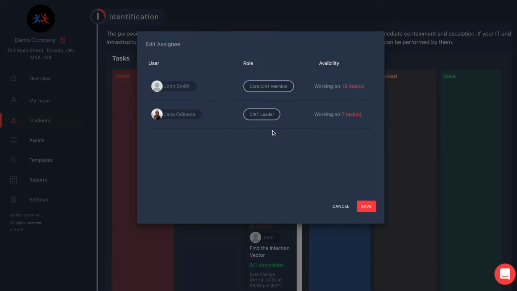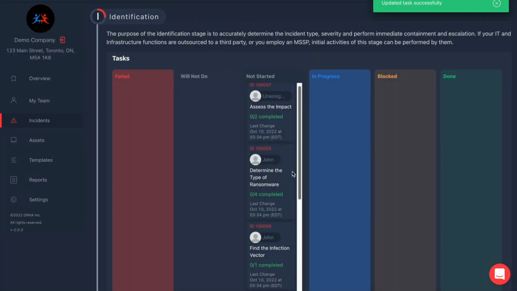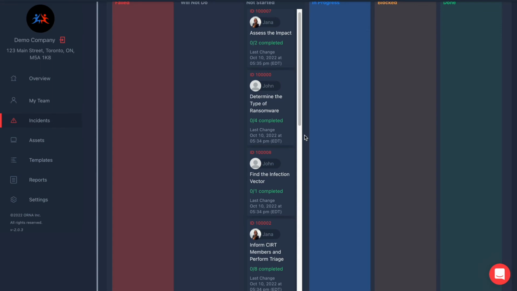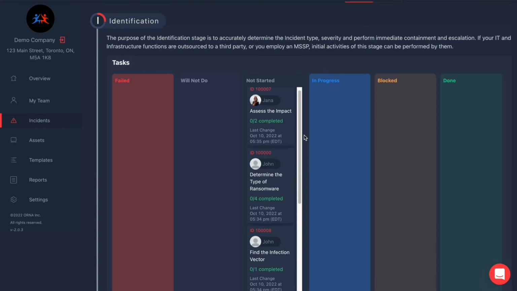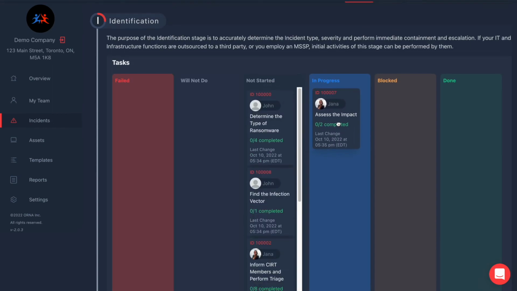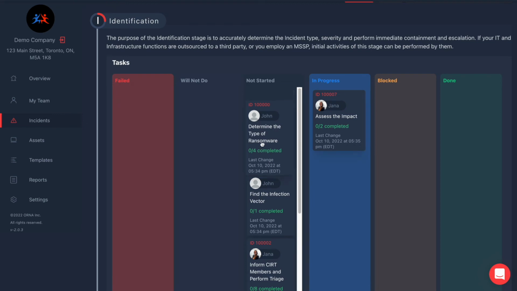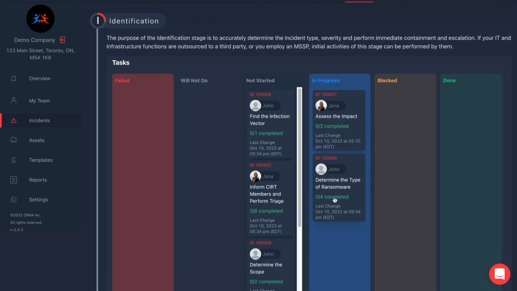We can at any moment reassign the task to the required person if, let's say, you don't have a CFO or if the specific individual is on vacation and somebody needs to take their place. And as the team progresses through each stage, they can move around their tasks and determine whether or not they will complete it, whether the task was failed, or can move it into any other possible category.